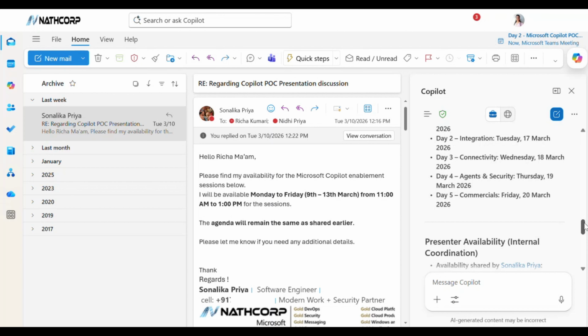So we can say that Copilot in Outlook helps us to manage email more effectively by reducing the manual effort, saving time, and allowing us to focus on more important work.